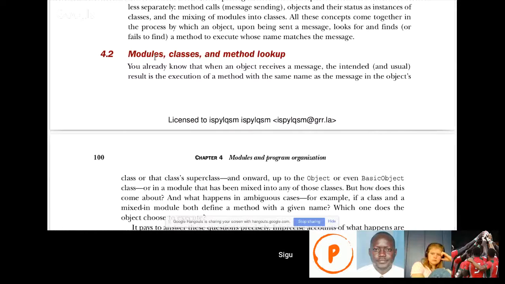Okay, so you have a class that defines a method, and you include a module. You mix in a module that has a method with the same name. So what really happens? That's something that will be answered here. If you are looking for a method, in which order do you do that? If right now you're looking for a pen, where will you look for the pen first?